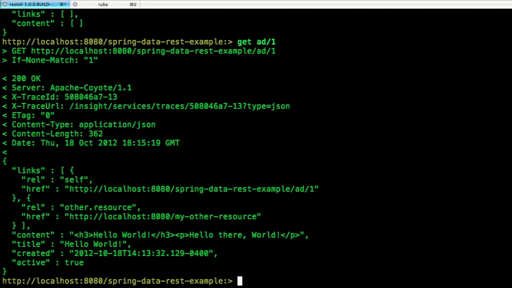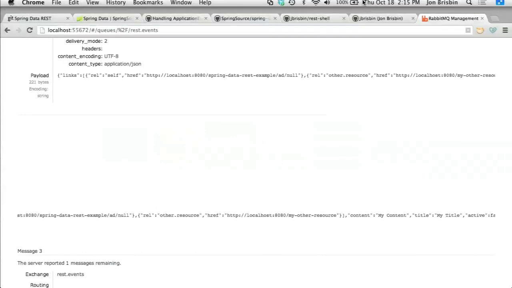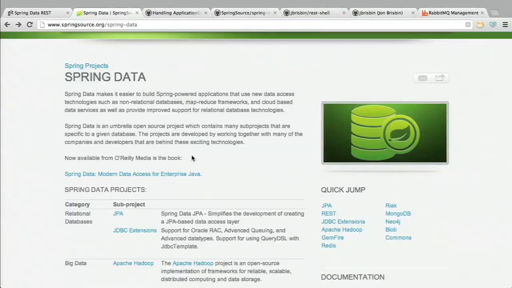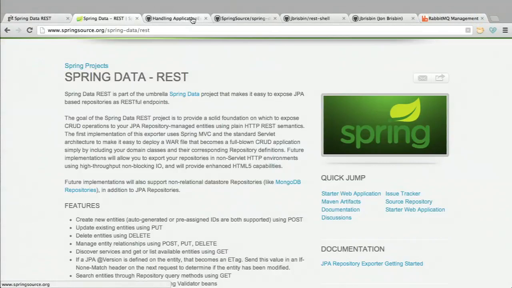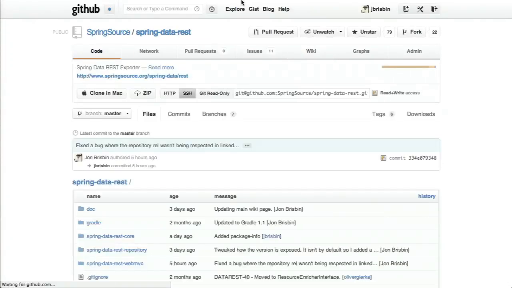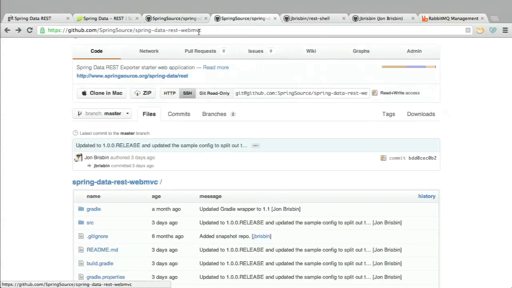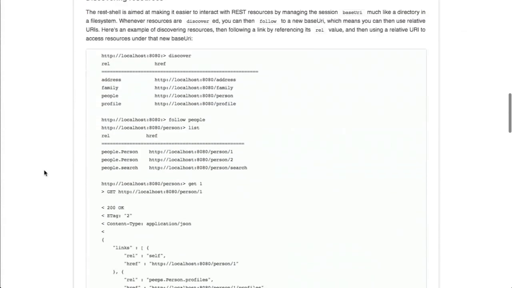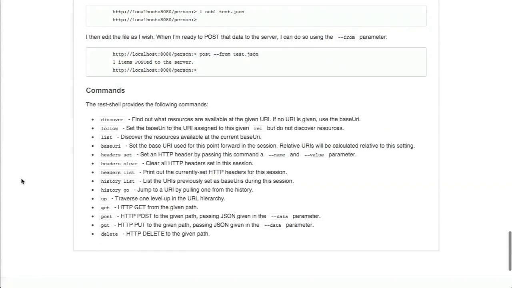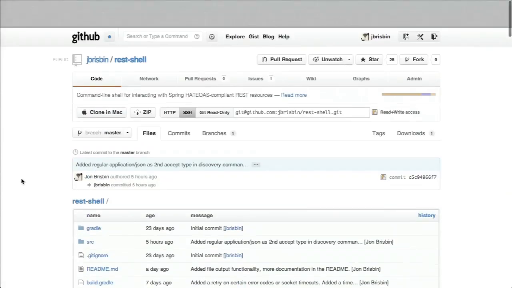Okay. Any other questions? There's a little bit more to it. You can go to the Spring Data REST page. You can go to the source code. There is an example project, Spring Data REST Web MVC, on the Spring Source GitHub. The REST shell is on my own personal GitHub for the time being. There's a fair amount of documentation in there about the different parameters, like how to output to a file, how to read from a file, the various things like that.